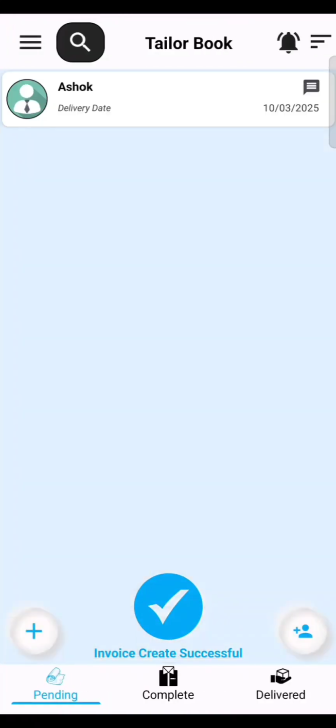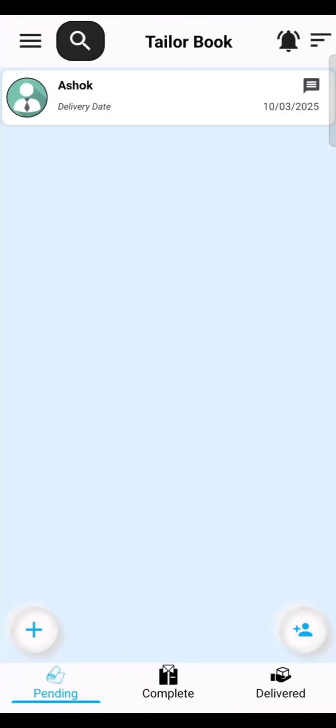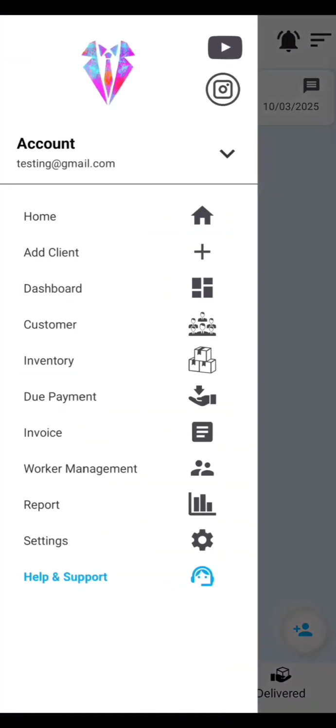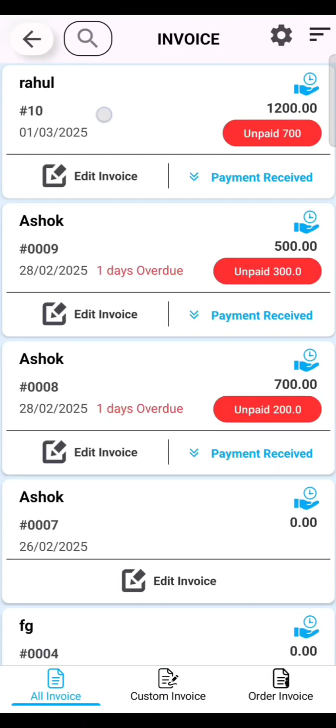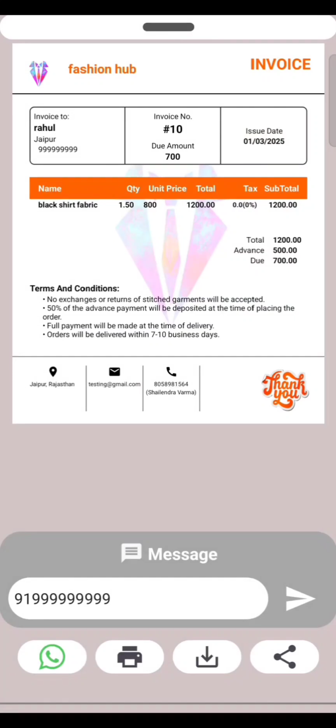So here our custom invoice has been created. Here you will see the menu and closed invoices at the top. The custom invoice we created is already there, and you can share it with your customer on any platform.